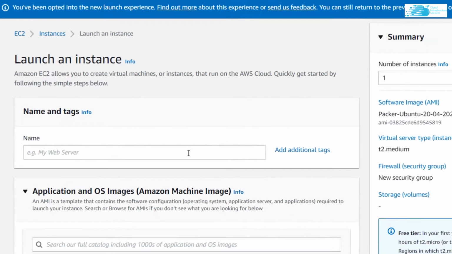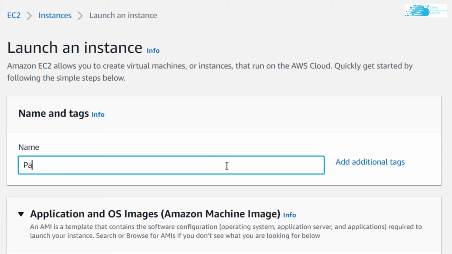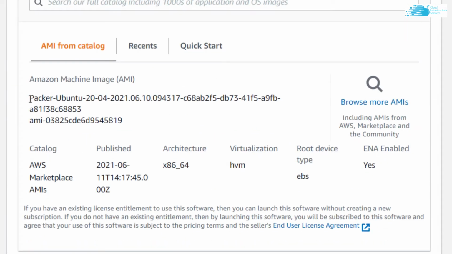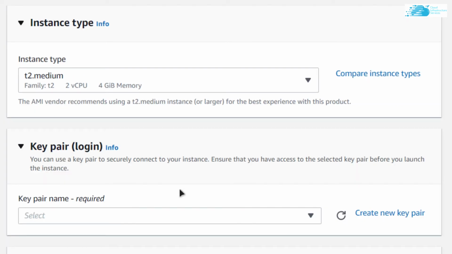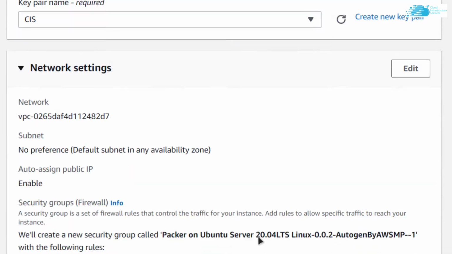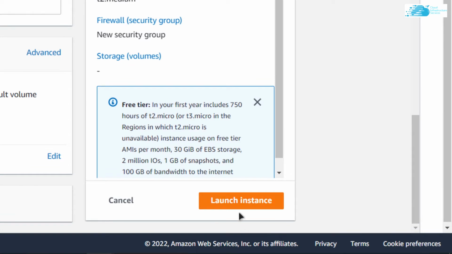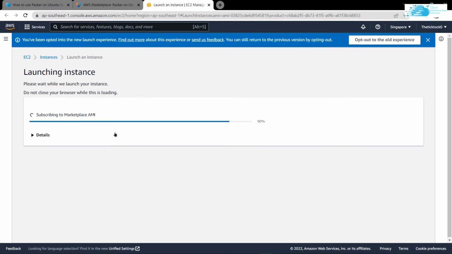So give your virtual machine a name. I'm going to call mine Packer, and then scroll down and make sure that the image that is selected is the one that you got from the link in the description box, and then choose a key pair by creating a new one or by selecting an already existing one. After that, scroll down, and when you're satisfied with the settings, simply click on launch instance. Then wait for the deployment to complete.